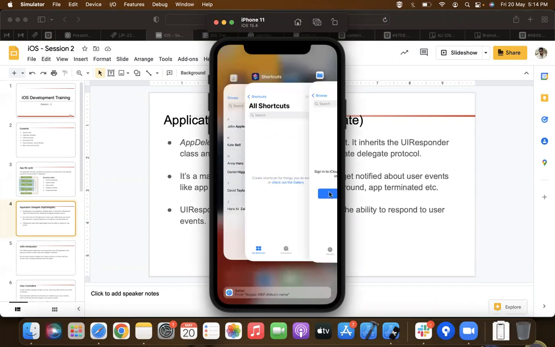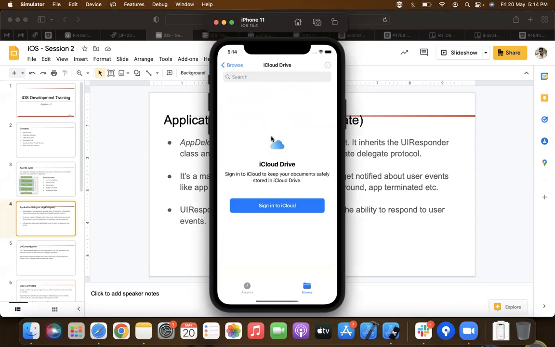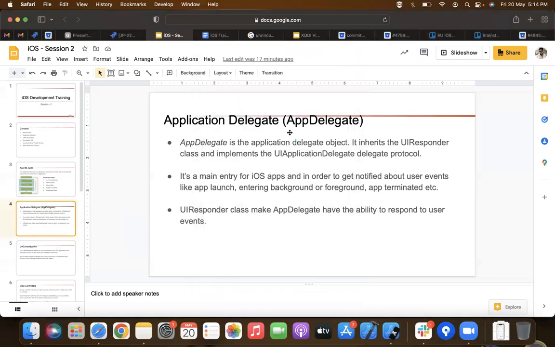Or you receive push notifications over here. Sometimes when you tap on that push notification, that information also comes to this app delegate class only. We get notified from the app delegate class only. So we can say that the app delegate manages the application life cycle and other application events.